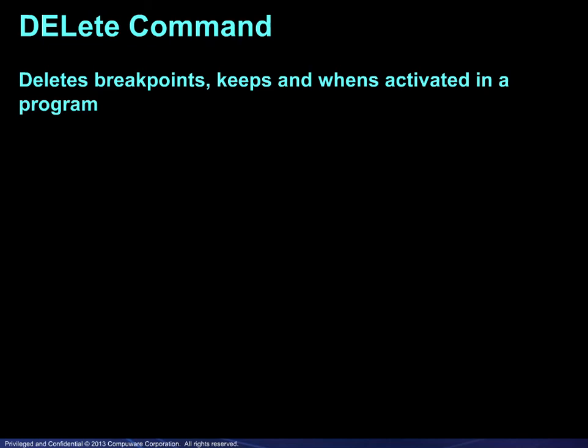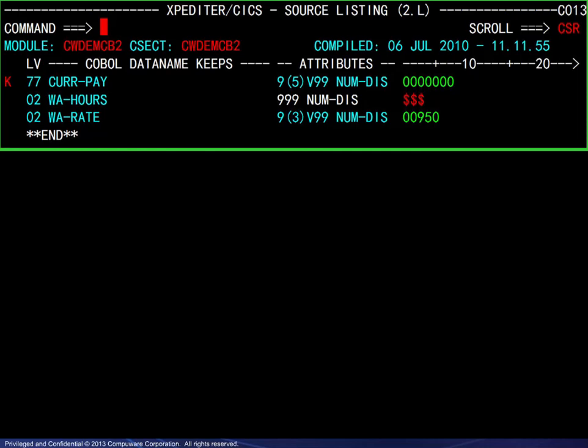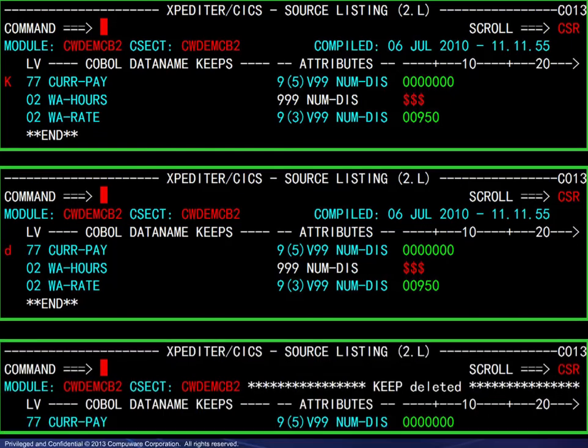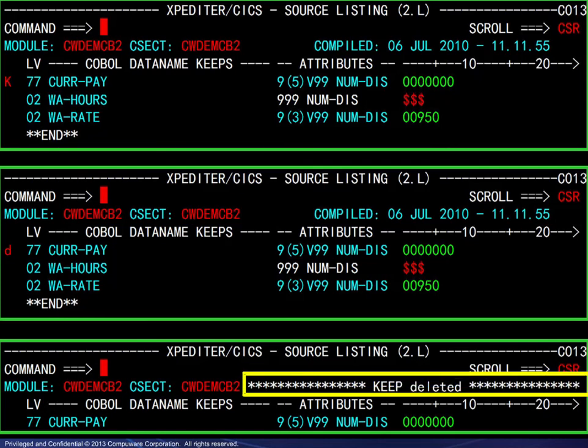The delete command is used to delete breakpoints, keeps, and whens activated in a program. In this example, a keep has been set on a program variable. We overtype the K with a D, then press Enter. The confirmation message is shown.